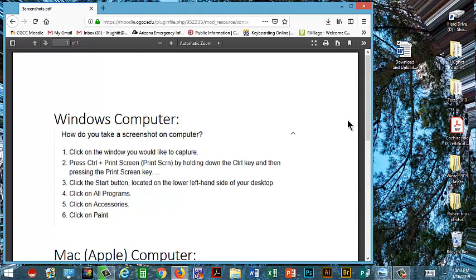So on a PC, whether it's Windows 7, Windows 8, Windows 10, it doesn't matter. In fact, you could be clear back on Windows 98, way back when, or any of the versions since then, and it basically does it the same exact way. So what you're going to do is click on the window of what you'd like to capture. So you're going to have that open.